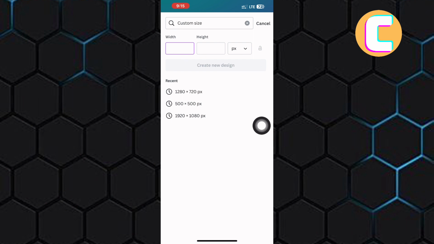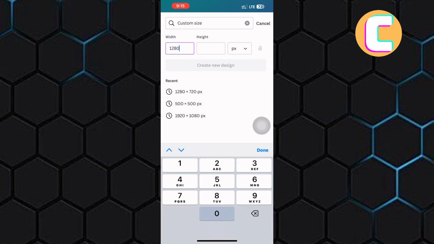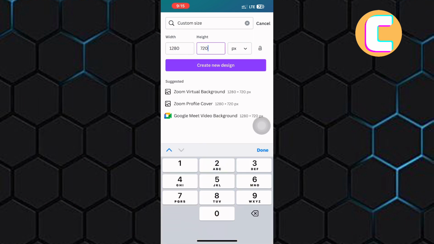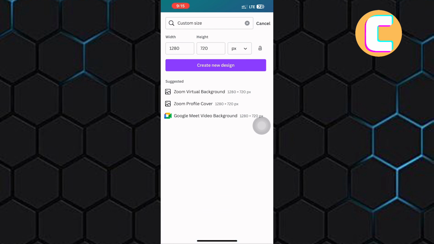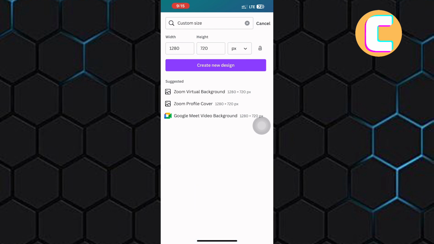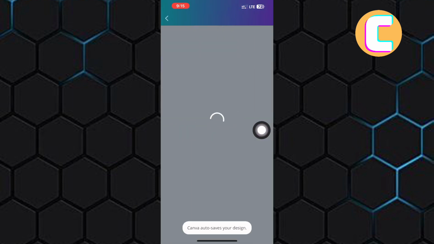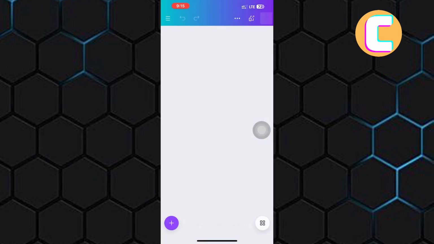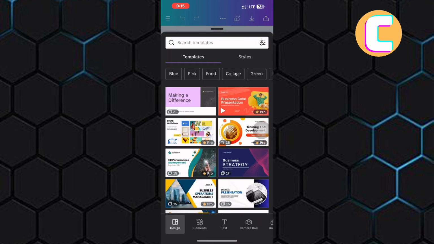Next, you will see this page that has fields where you can enter the width and height sizes. I will use 1280 by 720 size for my canvas, as you can see from here. After that, tap on this option named Create New Design, and Canva will start getting your new canvas ready for you. Finally, this is the canvas. This is the page where we will create our design and edit it.